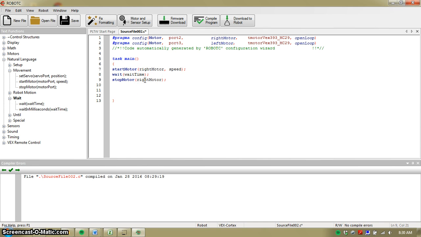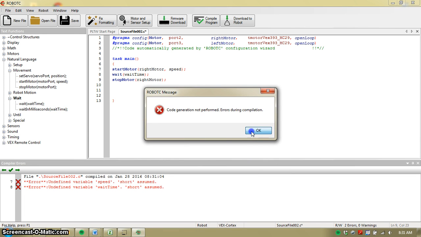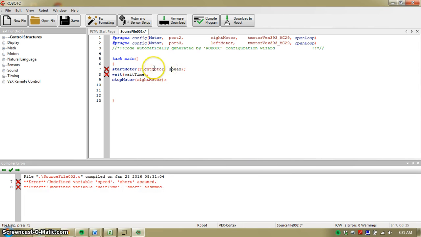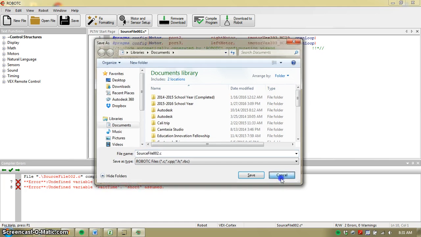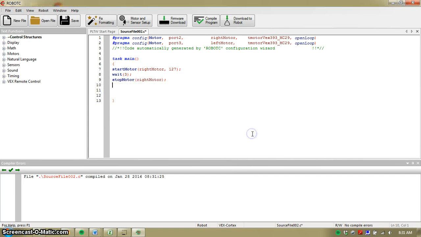And you'll notice that that is not turning a different color yet because I haven't applied these configurations. So if I click F5, I don't need to save this, so I'm going to click cancel, and it's going to say that there are some errors. But once I click, you'll notice that now it understands what right motor means. So I can put a speed in, the speed going full power for 3 seconds. So now once I click F5 again, I should be able to run my code if I was plugged in.